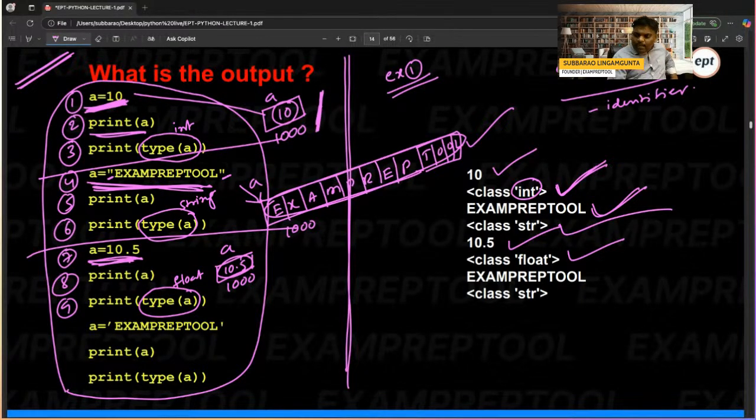Next one, print A, 10.5 will be printed. Type also, float will be printed. Okay, until now it's fine. Next one, remember once again. If I want to store a string, I have to keep double quotes. I can keep single quotes also. Whenever you want to say string, you can keep double quotes, you can keep single quotes also.